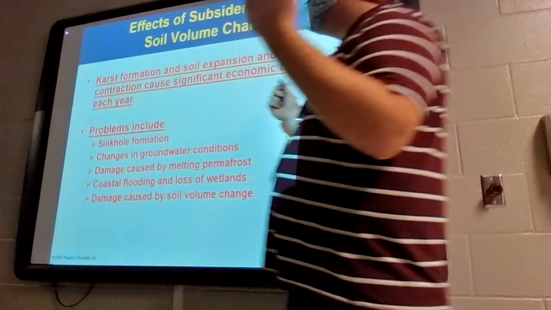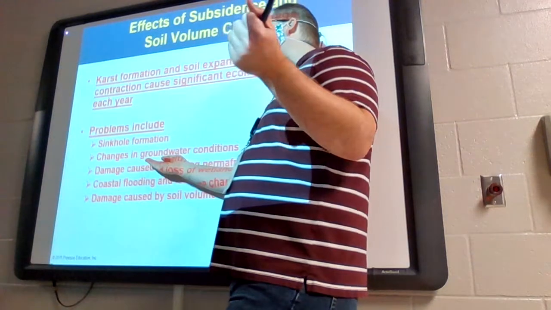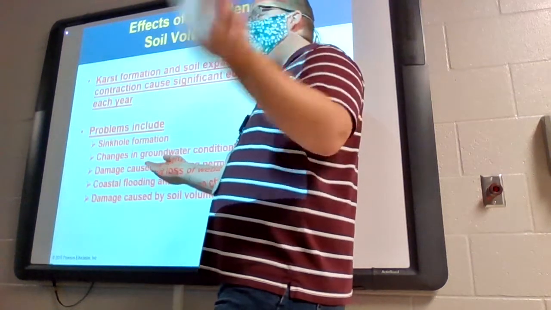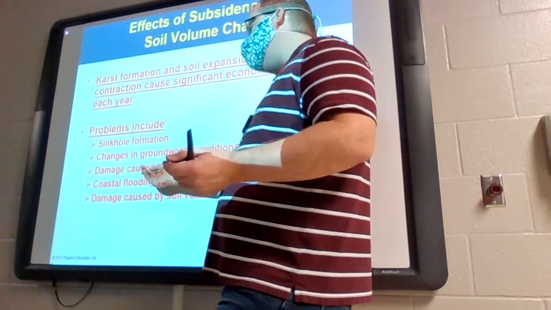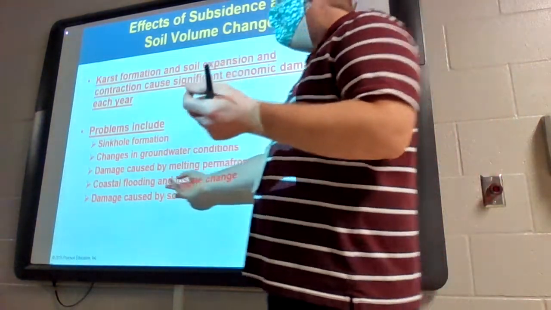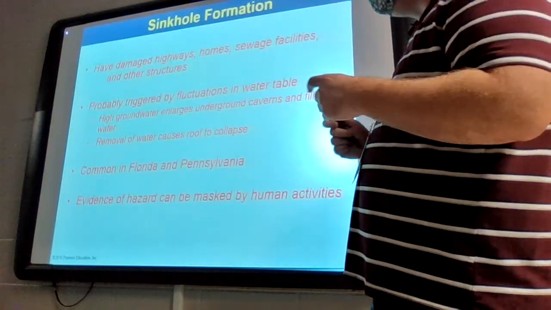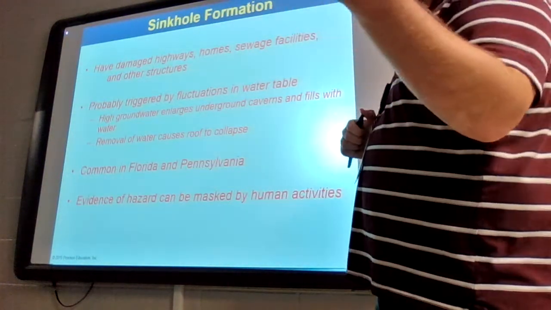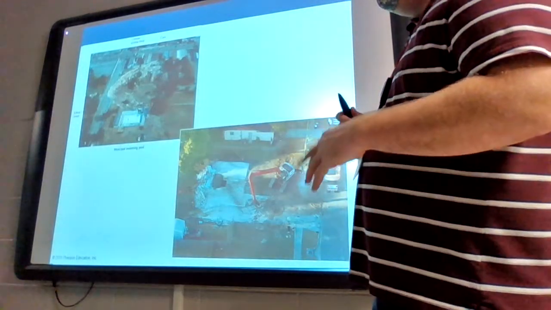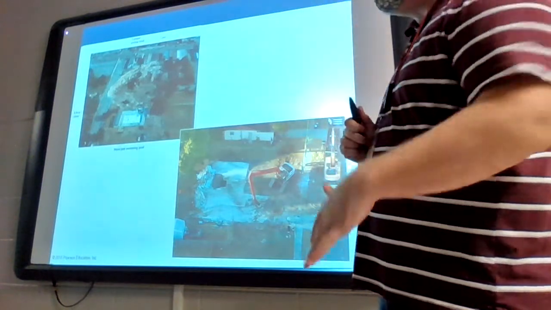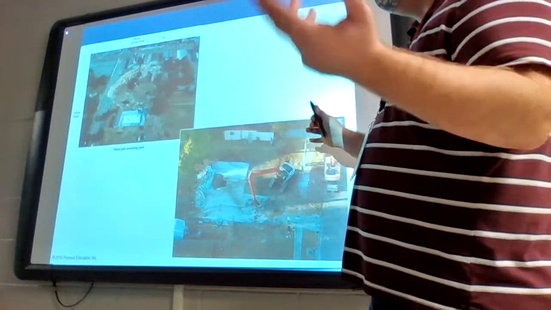So effects of subsidence: sinkholes are going to be a thing. Changes in groundwater conditions, so where the water goes, how clean or impure it happens to be. Damage caused by melting permafrost, coastal flooding and loss of wetlands, damage caused by soil and volume change. And so now they're going to go into each of those. Sinkholes are obviously a big deal if it happens to you. It's not super widespread. In Florida, they do spend a lot of time and money fixing these.